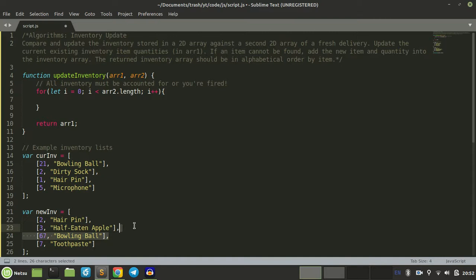so this might happen with just something else here, like a bowling ball, you know, so just keep that in mind. And then you're gonna go for, and then let j please, I don't want k yet, equals 0 while j is less than r1.length, j plus plus.